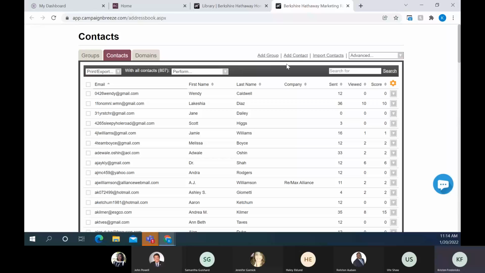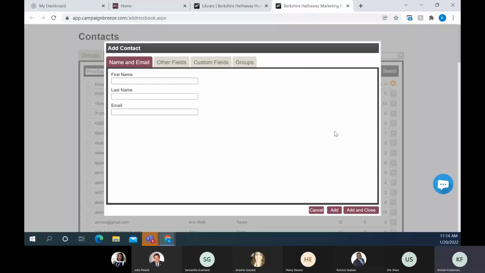If I wanted to add a single contact to the system, I can click add contact up here at the top. And it's going to bring up this card that allows me to put some information in. So it's going to look for a first name, last name, and an email address. It does want an email address because otherwise the system can't send things out. So you're going to have to put an email address in the system.